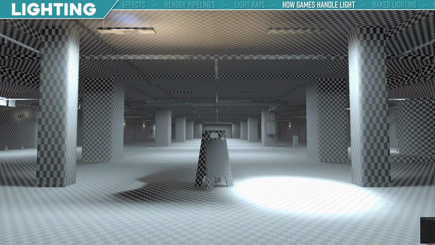Let's shoot a ray from this texel towards our light source. No bounces, just a single ray. If the ray hits the light, we know the texel will be lit up. The more light sources it hits, the brighter it'll be.